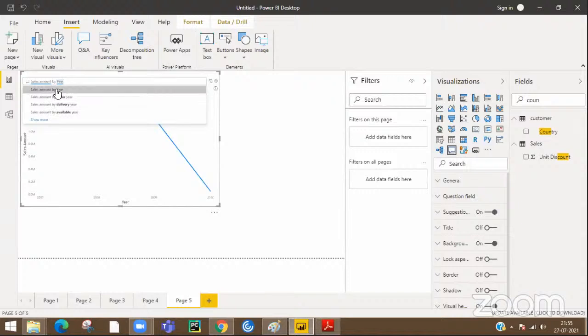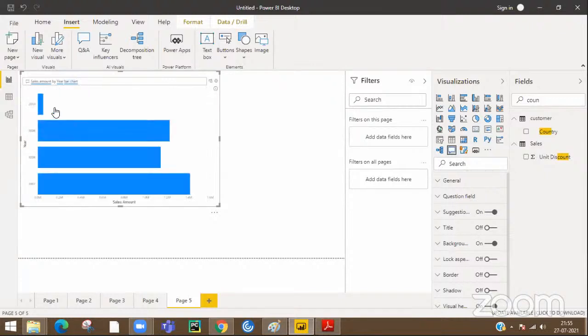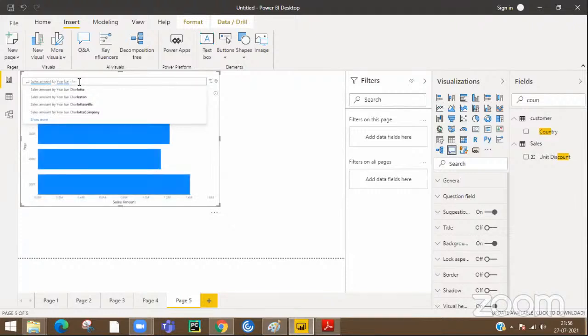See here, guys. I'm typing a question and chart is getting generated for me. Sales by year, bar chart. Okay, let me just see bar chart. Okay, bar chart. And see, automatically sales by year bar chart came. Okay, sales by year pie chart. Okay, sales by year pie chart.